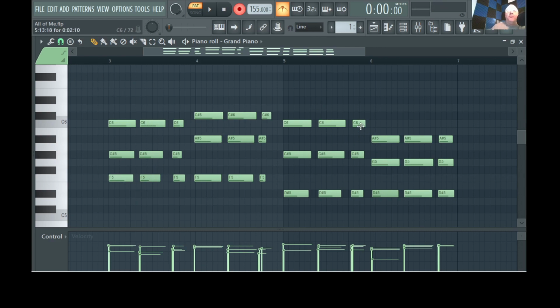I don't want to make it too perfect because then it sounds very mechanical. I'm just going to be moving the starts of some of these notes. Adjust this one here. And this one, let's adjust this. I'll make some of these longer. I think we're a little too short.